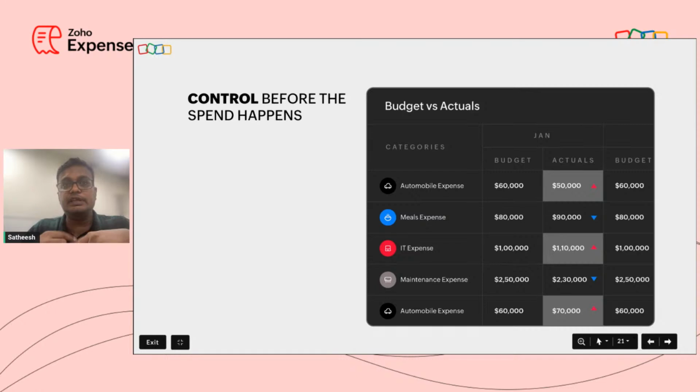So it gives the kind of empowerment for the managers to see, with the current bill or the current expense report, what is the kind of impact my budget will have, right? So you can intimate your employees, you can see the real time budgets and then approve, take a call based on that.